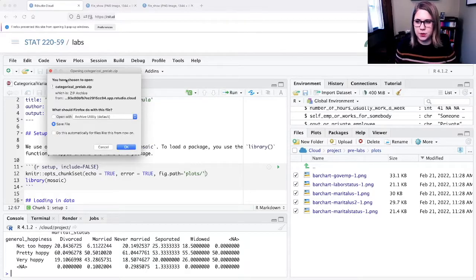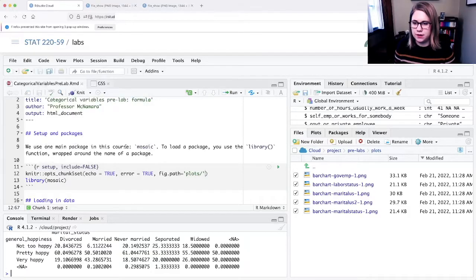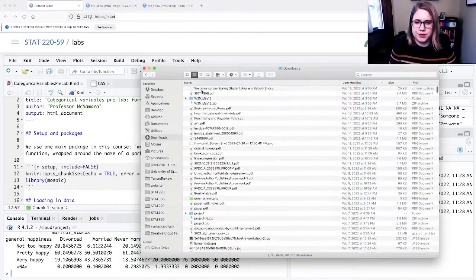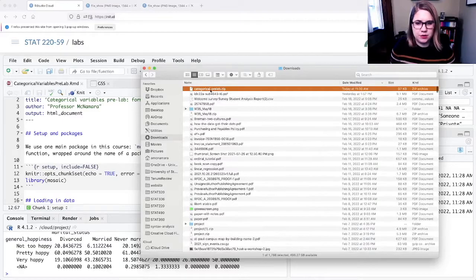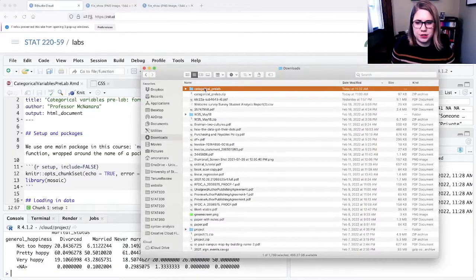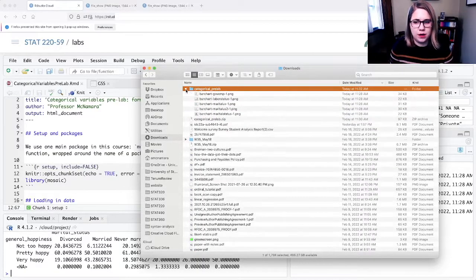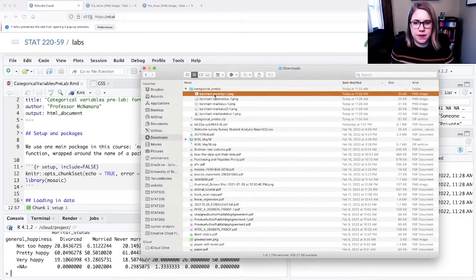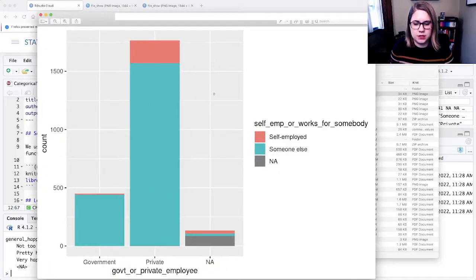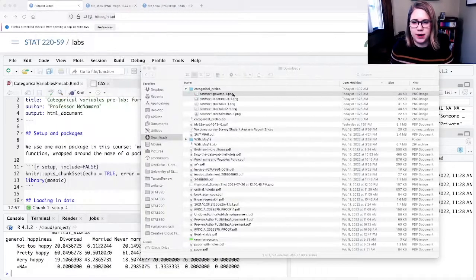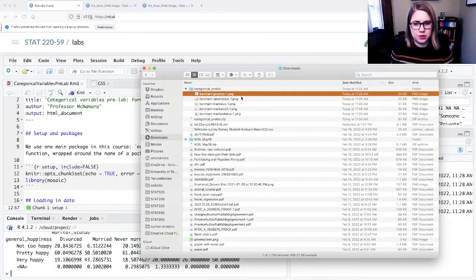And I'm on a Mac, so the download thing probably looks different if you're on a PC, but I'm going to save the file. And then I could go find it. It's in my Downloads folder. So the most recent thing in my Downloads folder is this categorical prelab.zip. And then on a Mac, I just double click on it to get it to open. On a PC, I think you would have to click extract or extract all. But then I could click on one of these images and open it right on my computer, and I could upload these images to Canvas for my Canvas quiz.